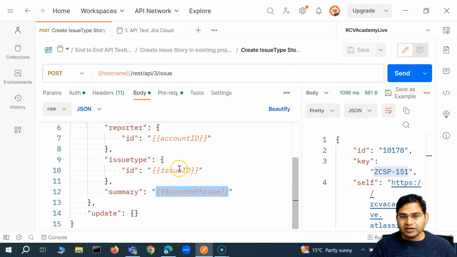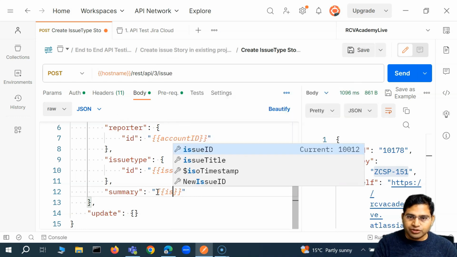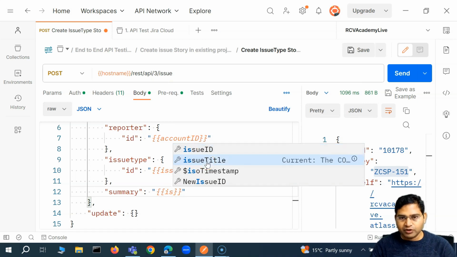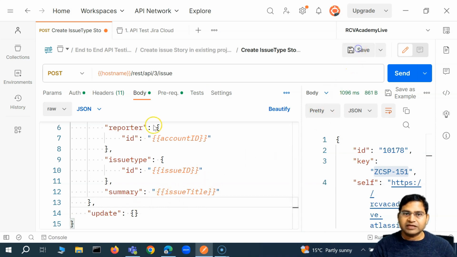So how will I refer? With a similar structure. I will simply remove everything, use double curly braces, and then issue title. Issue title is what I created as a collection variable from the pre-request script, storing a random phrase there. So now in the summary I'll refer to this issue title instead of the random phrase. That was the whole purpose.